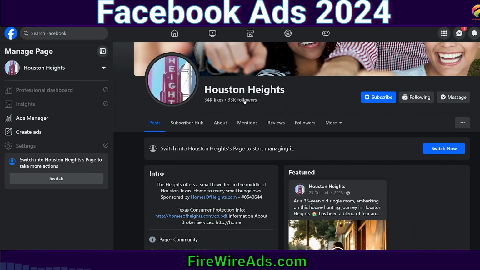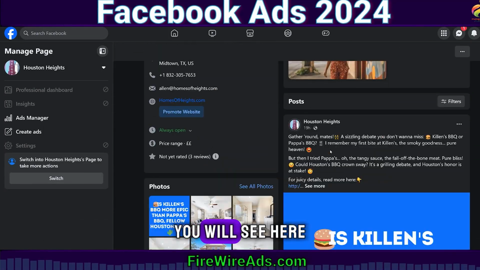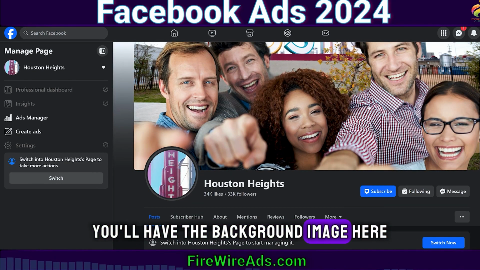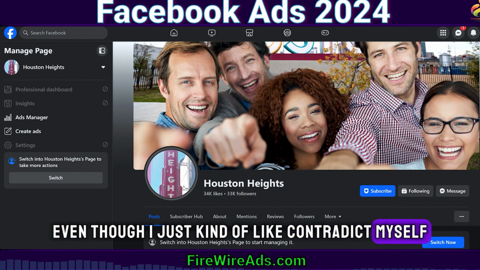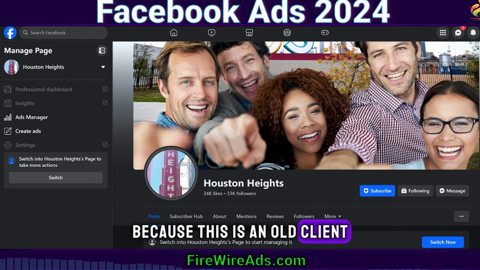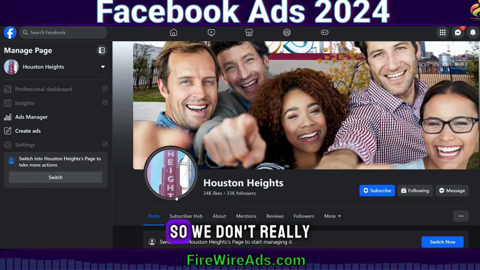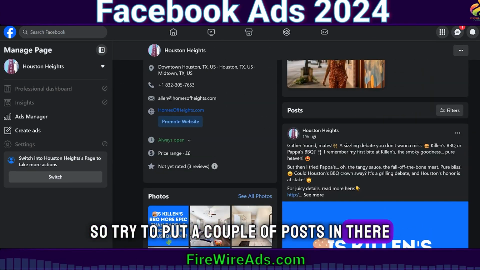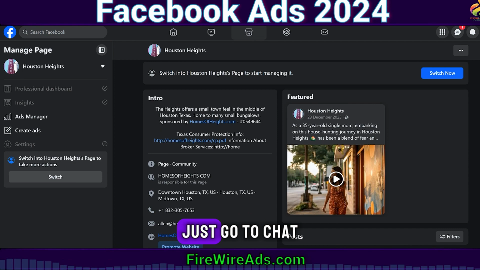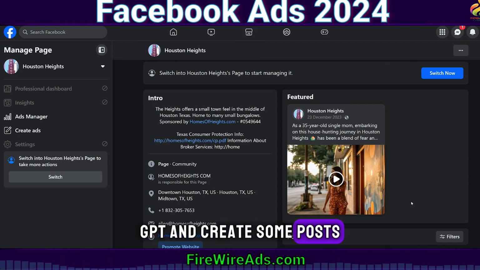We'll go over. Okay, so now you'll see here, you'll have the background image here. You'll have this little logo, even though I just kind of contradict myself because this is an old client of ours, the Houston Heights neighborhood. So we don't really have a name there. Anyway, so try to put a couple of posts in there. Now, if you have a couple of posts, just go to ChatGPT and create some posts, no problem, okay?